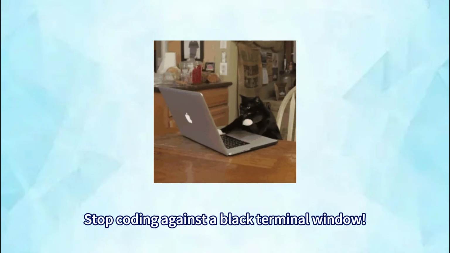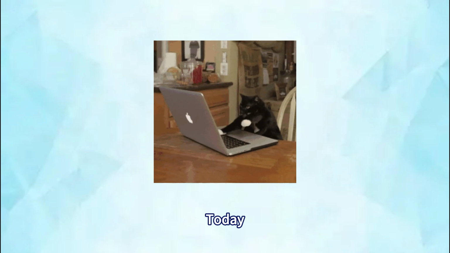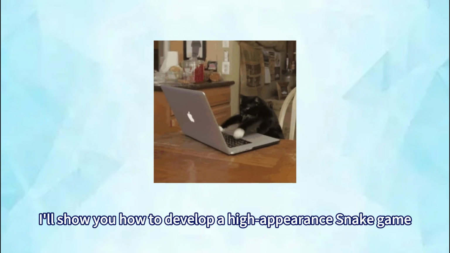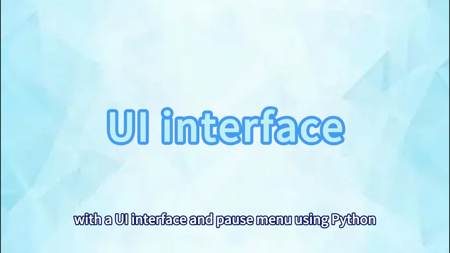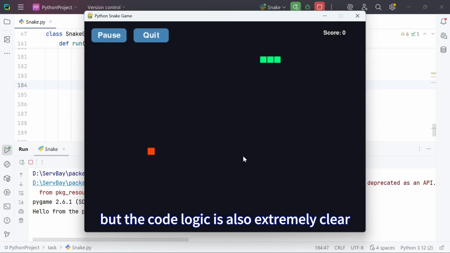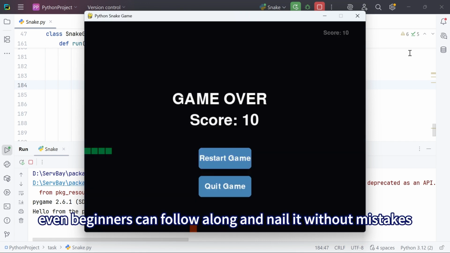Stop coding against a black terminal window. Today, I'll show you how to develop a high-appearance snake game with a UI interface and pause menu using Python. It's not only playable, but the code logic is also extremely clear. Even beginners can follow along and nail it without mistakes.